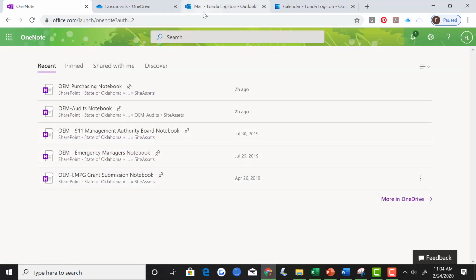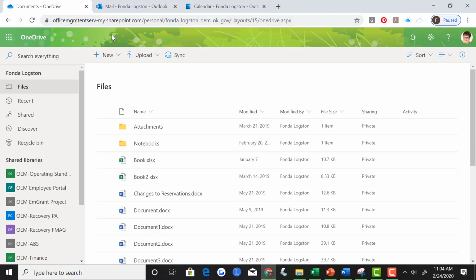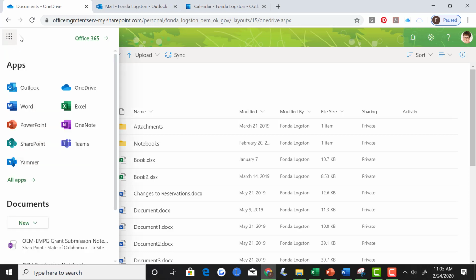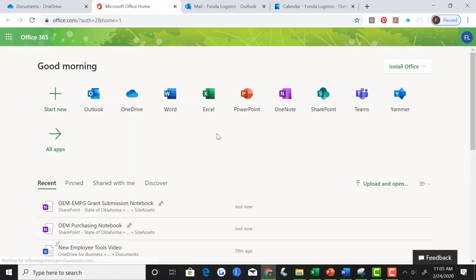Okay, let's go back to our Office page. And if for some reason your tabs are gone, you can get there too by just clicking on the bread. We call this the bread. It's the 9 little dots. Go back to Office 365 and it takes you back to that home page. So let's go through Yammer next.